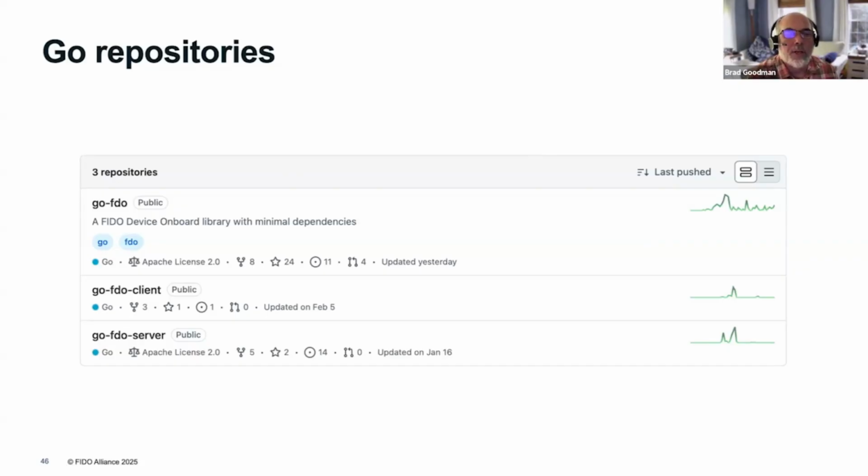The only thing I want to point out on this slide is that the Go FDO project was originally started as meant to be a general purpose library for people developing Go solutions to use. The Go FDO library contained an examples directory where you could actually build a server and client, and that's what I'm going to be showing very briefly today. But the Go FDO client and Go FDO server projects below are taking those client and server pieces and breaking them out from the Go FDO project.